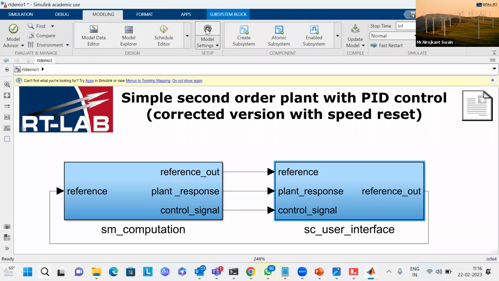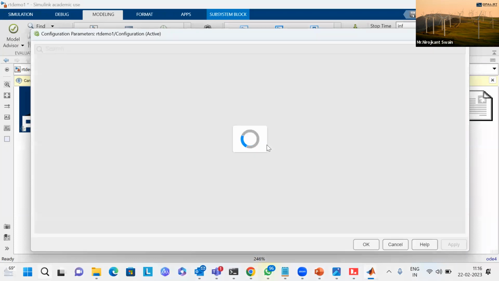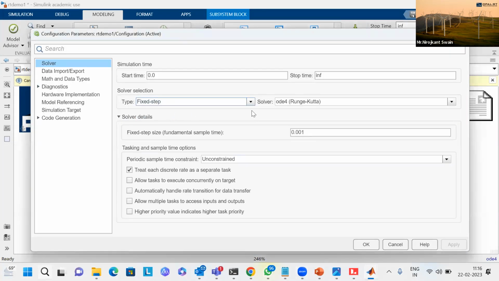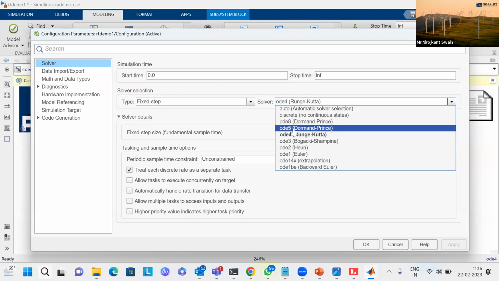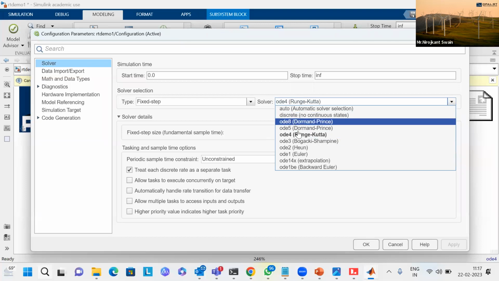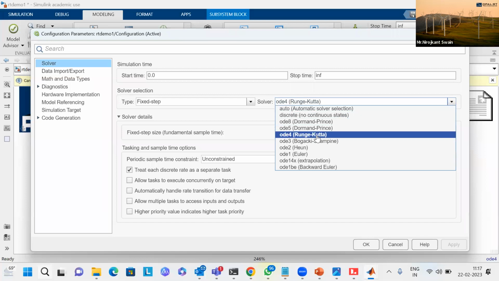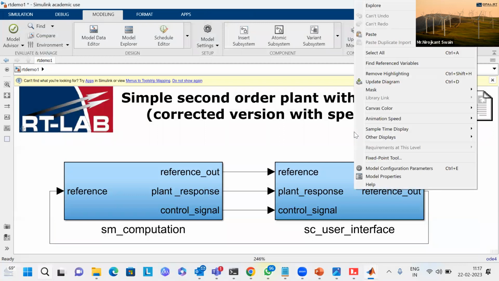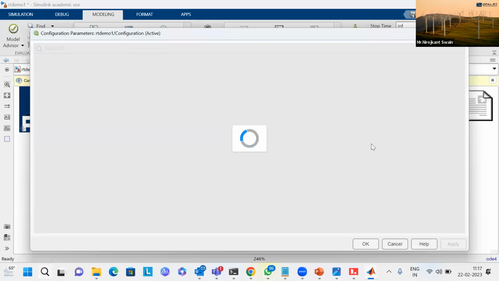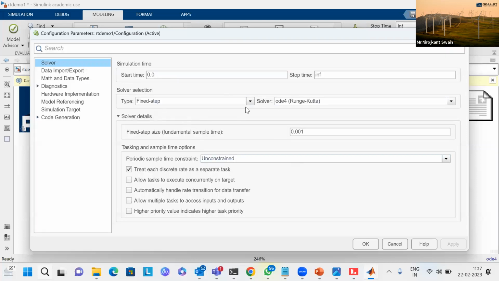Go to model settings. We need our solver type to be fixed, not automatic solver selection. Always select discrete, ODE8, ODE5, whatever according to your model. Don't choose the auto one. And here you need to put your solver sampling time, the fixed step size. After that, here is another option. You need to go to model configuration parameters. You can do it here.